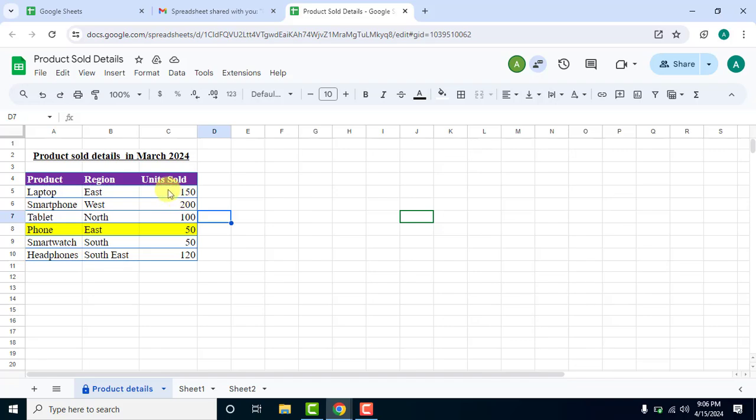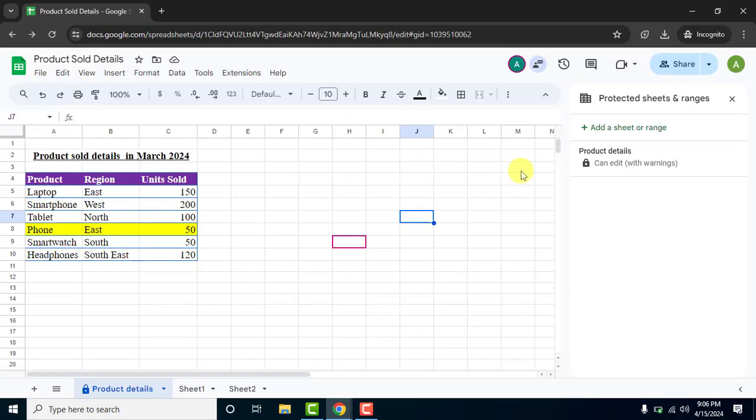The second way, I'm going to go to the owner's workspace. So this is our owner workspace, right? And you can see here the product details with a warning. Just a warning, it's a pop up. But if you don't want anyone to edit anything in this sheet, you can change the setting. How can we change the setting?